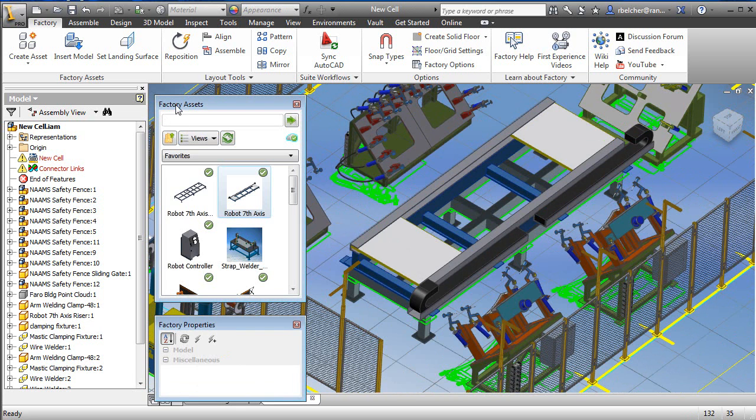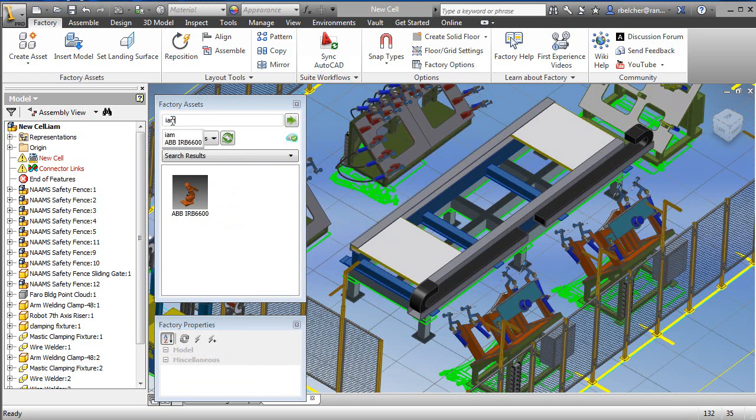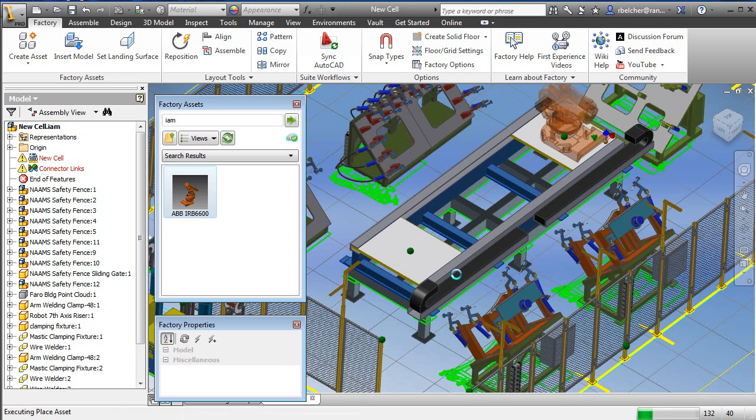The asset browser allows me to access all of the assets I have in my design. I'm going to use a search capability here to find the robot that I'm looking for. So this particular robot is the one we're looking at. You can search your assets. Anytime you do a search like that, it also searches online to the factory asset warehouse.